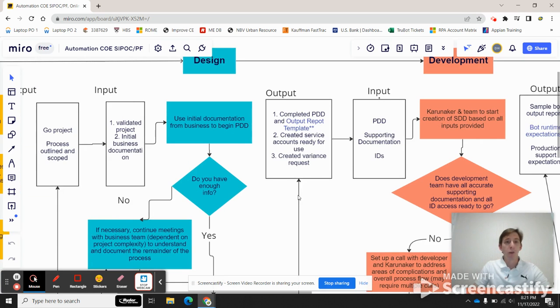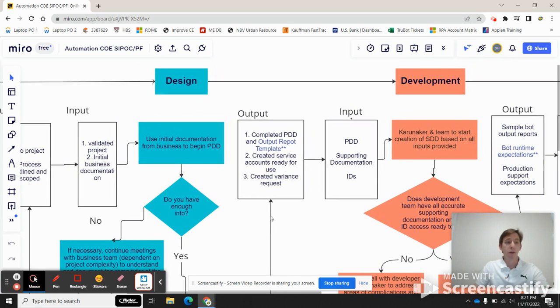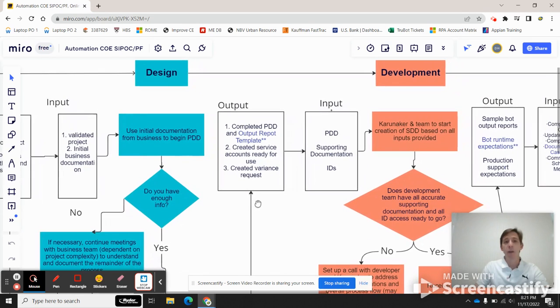So really what you're going to start with is things that come out of your initial feasibility phase. You're going to have a validated project that's got the right ROI, that you have the right support for, that makes sense to deliver. And you have your initial business documentation. You have a set of steps. You have a recording, video recording, something to start with to begin documenting your process. In our design, we use our initial documentation from the business to begin a process definition document, which is going to be the thing that we then eventually hand off to the technologist to actually do the development.